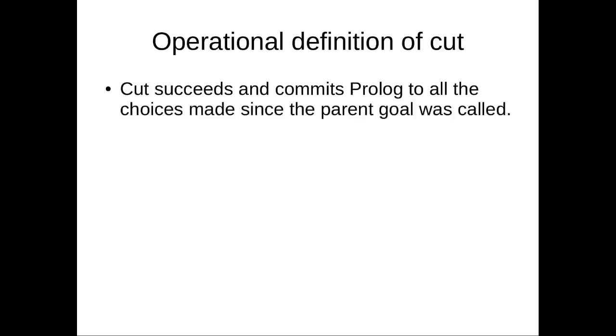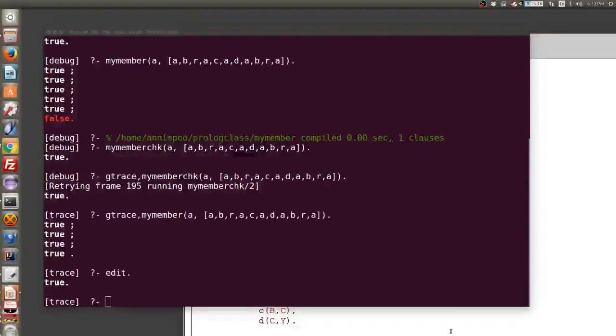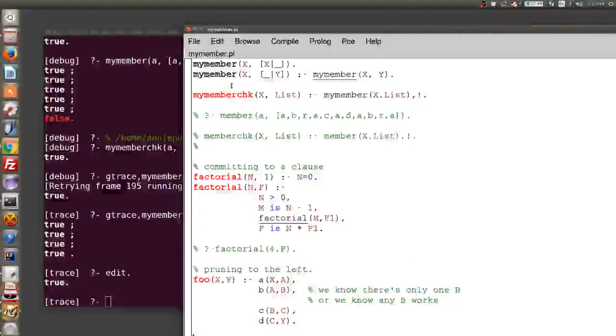So let's look here. As soon as we enter member check, any goal or any choice point created past that instance is destroyed. We are committing. That's what it is to destroy a choice, right?